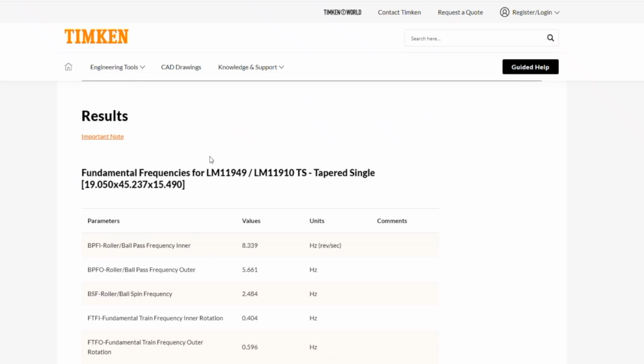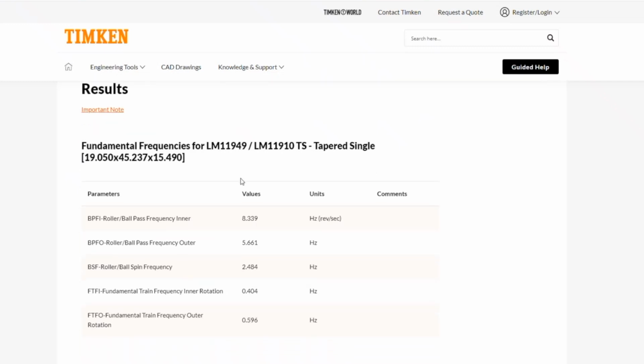The first set of results shown are the fundamental frequencies based on bearing geometry. This includes the roller pass frequency for both the inner and outer ring, the roller spin frequency, and the fundamental train frequency for both the inner and outer ring.